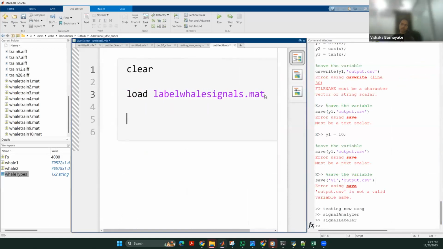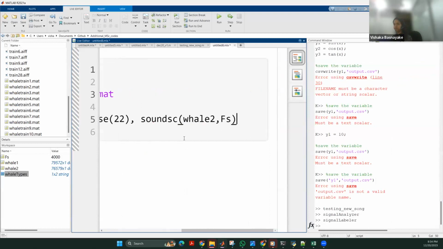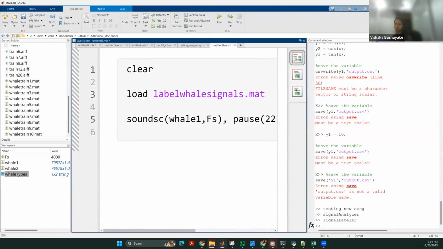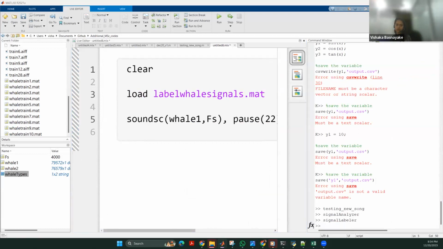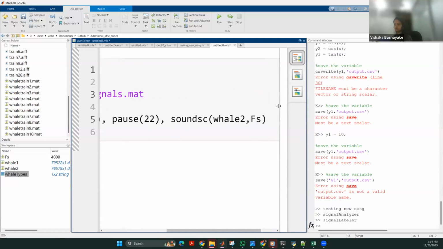So we can run this whale file, and we can check the sound of the whale file. I believe I will have to share with the sound. So once I run this, I will be able to hear the sound of the whales.